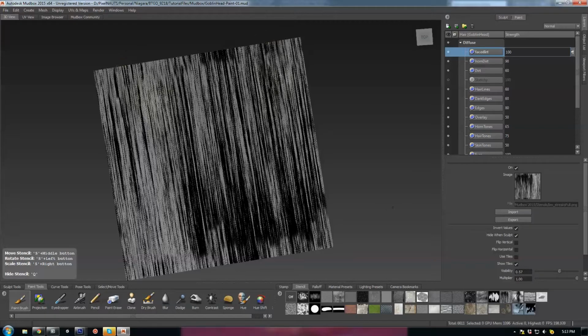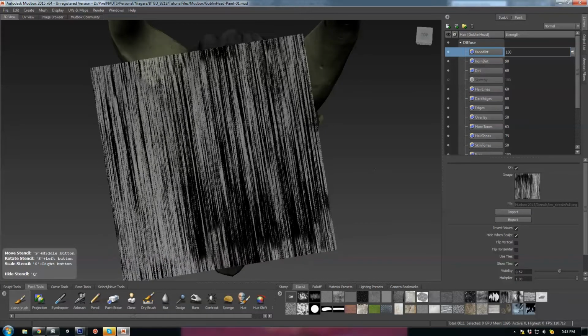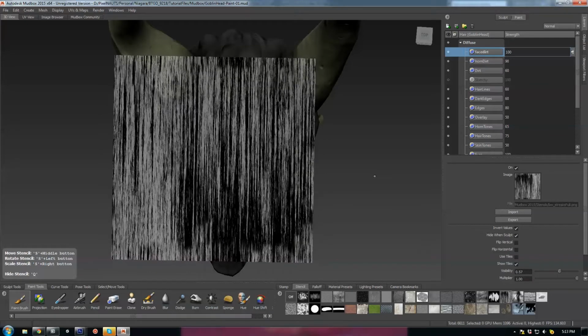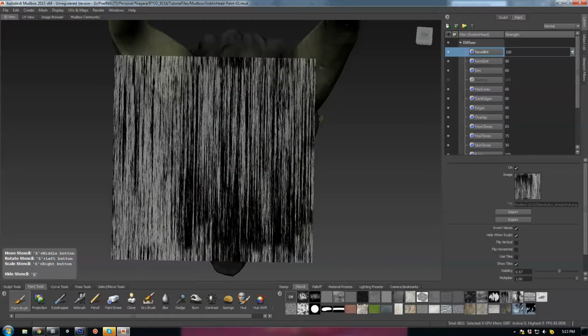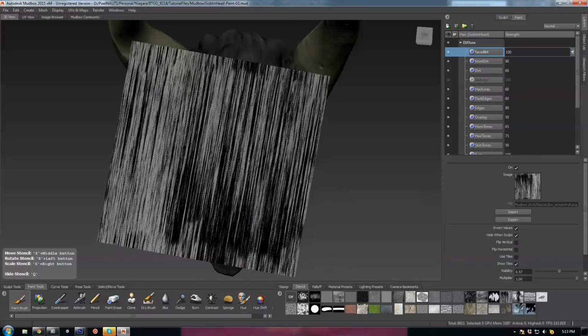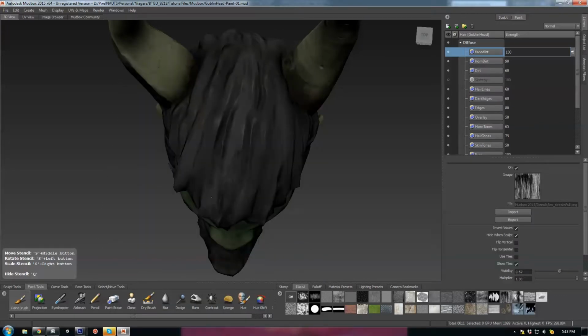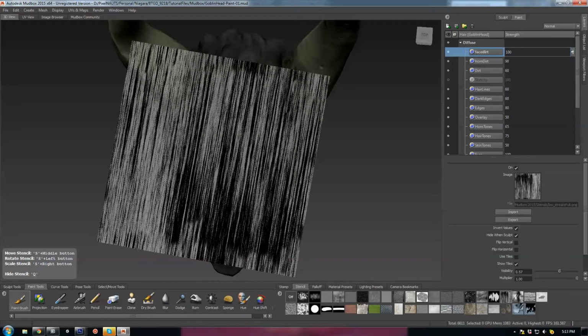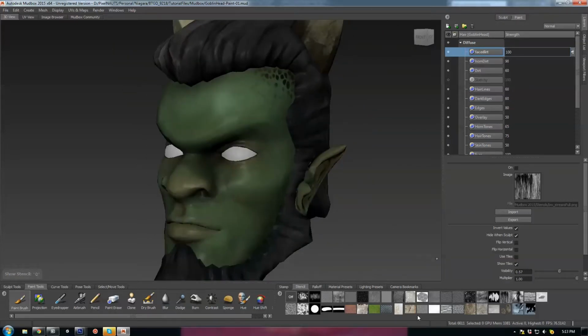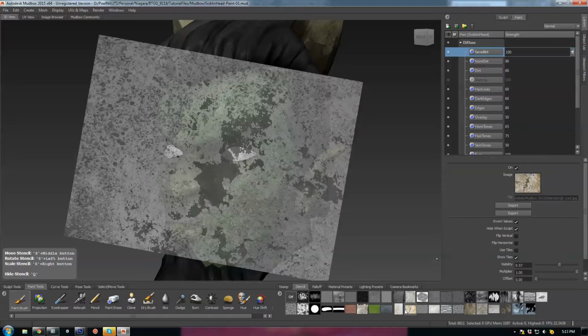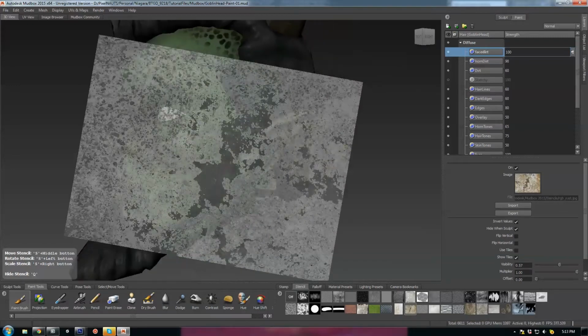I just wanted to add just some detail like that. That's not very good. Let's see what else we've got. We've got some bricks and more of this. Yeah, there's some nice detail in here too.